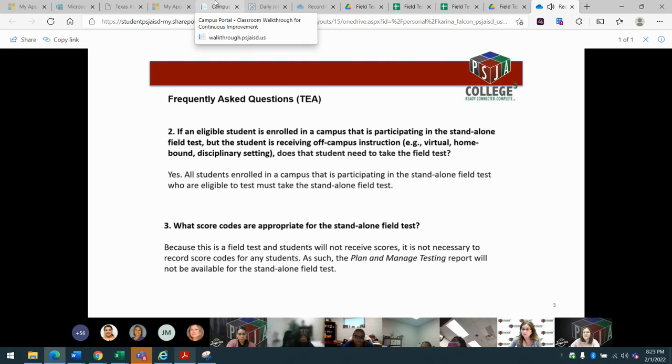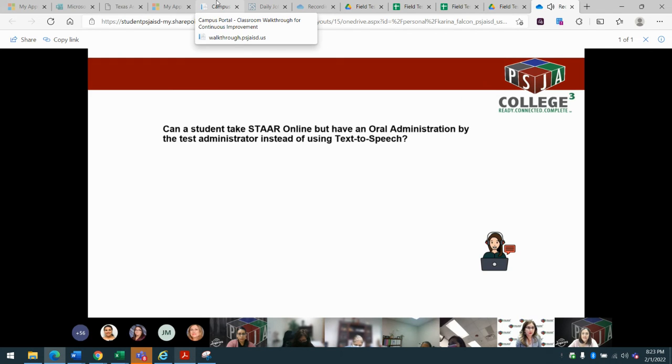This question is part of some of the questions that we've asked before for TEA, and it's a very common question. Can a student that's taking the STAAR online, but has an oral administration, have the test administrator read them something instead of using text-to-speech? So think about the little ones. They qualified for text-to-speech. They have their headphones on, and then they raise their hand. Miss, can you read me what it says here? So can you do that?